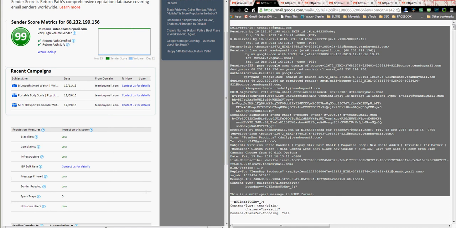So in this case, if this was your actual sending IP and you notice that you have everything low across the board, but you're still experiencing delivery issues, as I said before, there are a lot of other factors. However, I'm not going to get into that right now. What I just wanted to show you was how to actually pull the email headers and be able to pull the IP so you can check it.